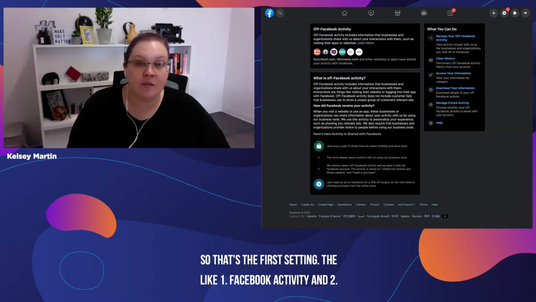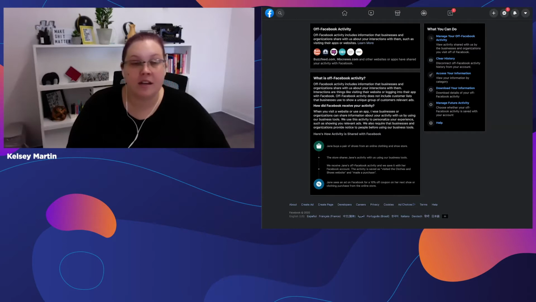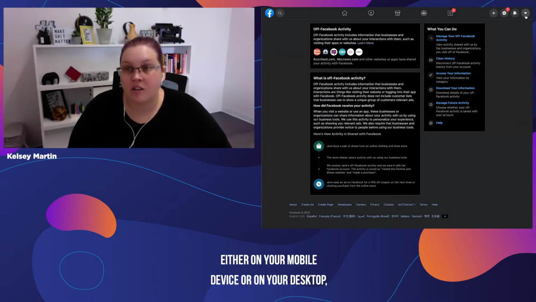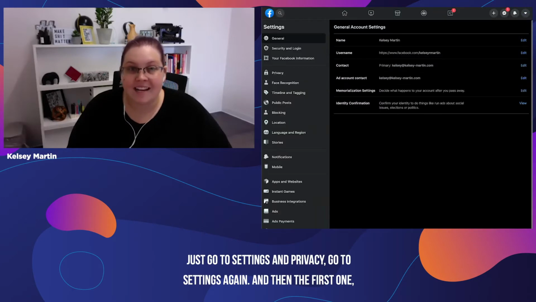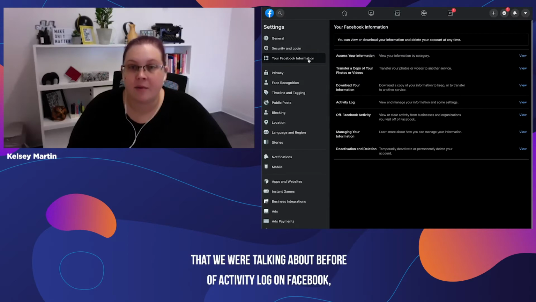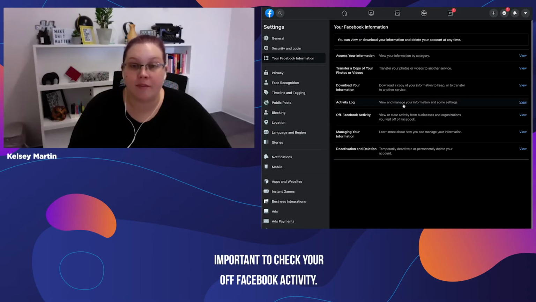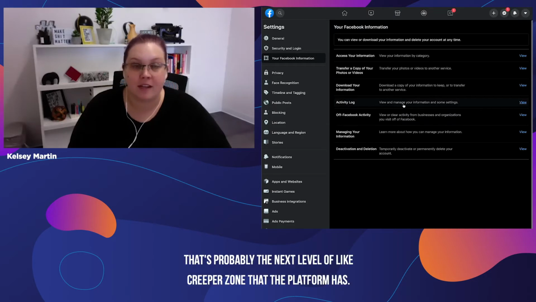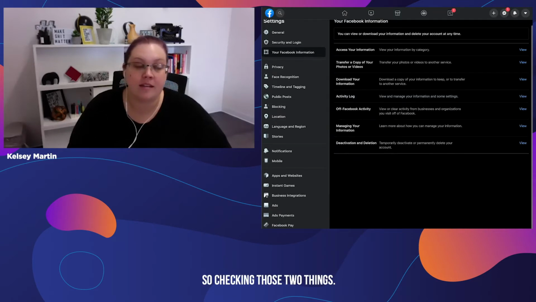The like, if Facebook activity and off Facebook activity, go into your settings, either on your mobile device or on your desktop. Just go to settings and privacy, go to settings again. And then the first one is your Facebook information that will dial into all of that activity that we were talking about before, the activity log on Facebook, all of that information and behaviors you can delete and clear. And then super important to check your off Facebook activity. That's probably the next level of creeper zone that the platform has. So check those two things.